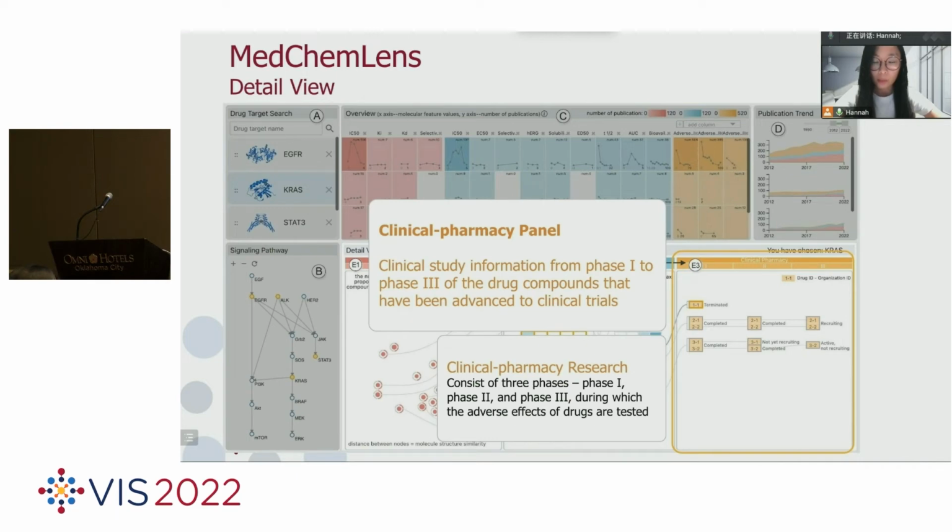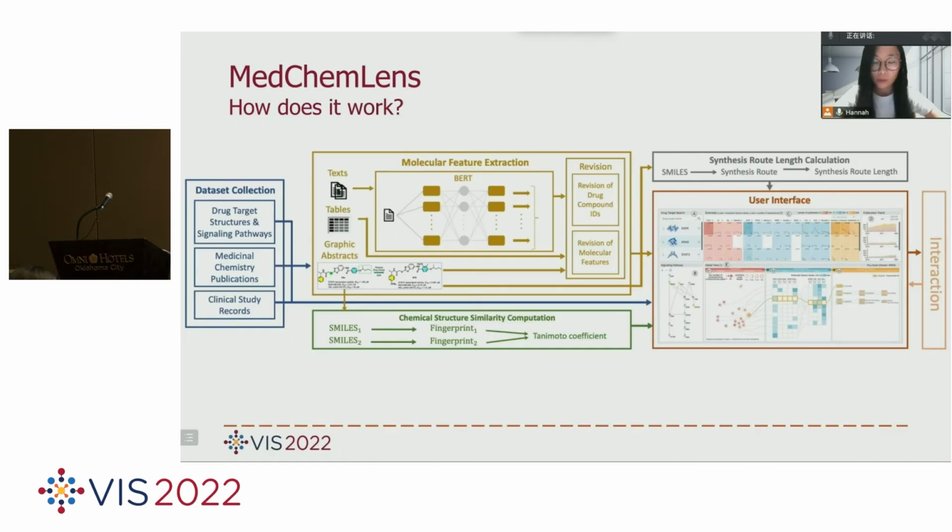The clinical pharmacy panel incorporates a sampling diagram to show the clinical study information of the drug compounds. Each section in the sampling diagram represents a drug compound and consists of 9 subsections corresponding to 9 stages of clinical studies. We construct our system as this pipeline shown. The pipeline could first automatically collect related publication data from publisher sites, and then extract molecular features from the publications based on a BERT model.